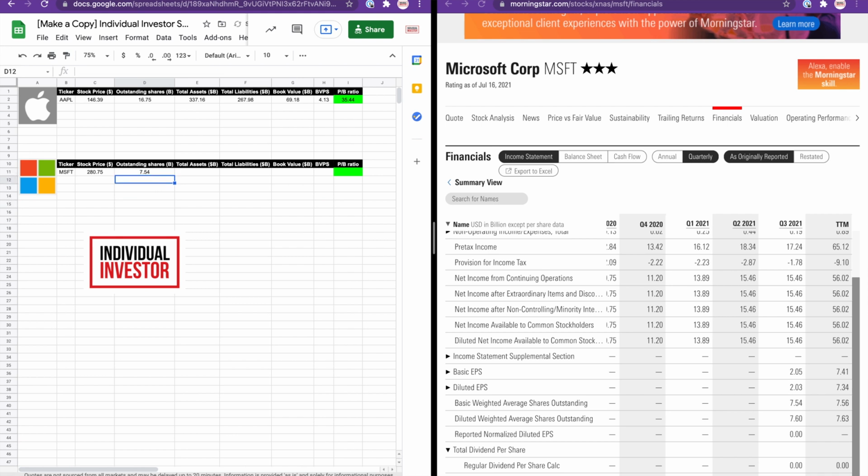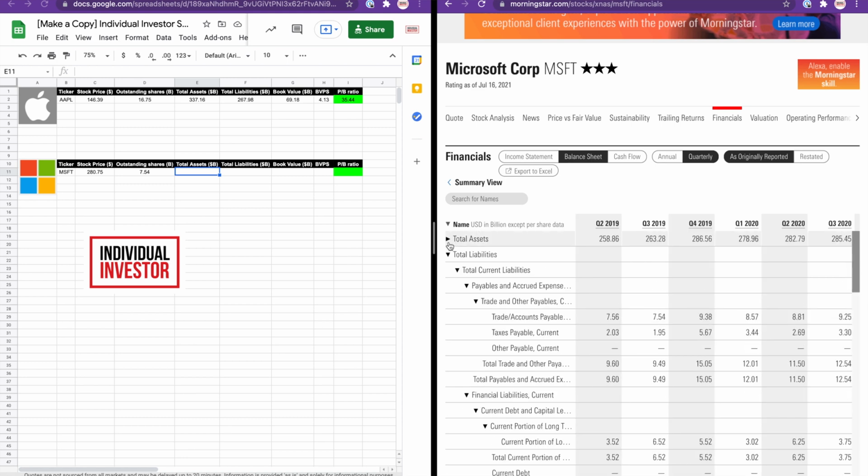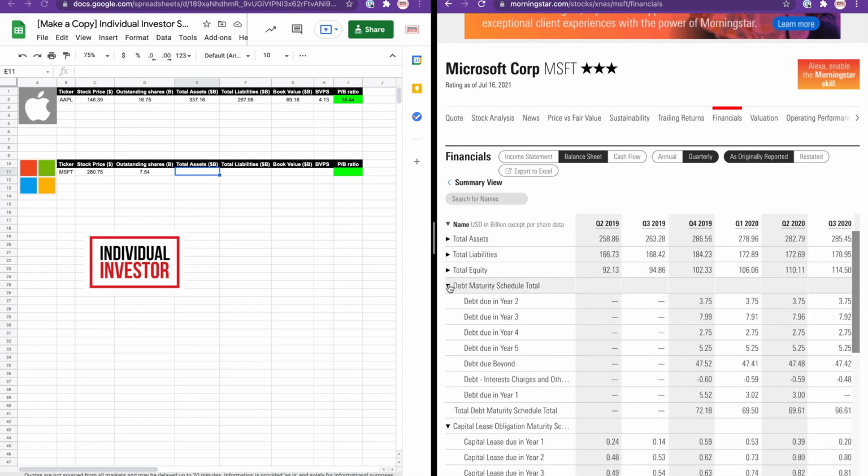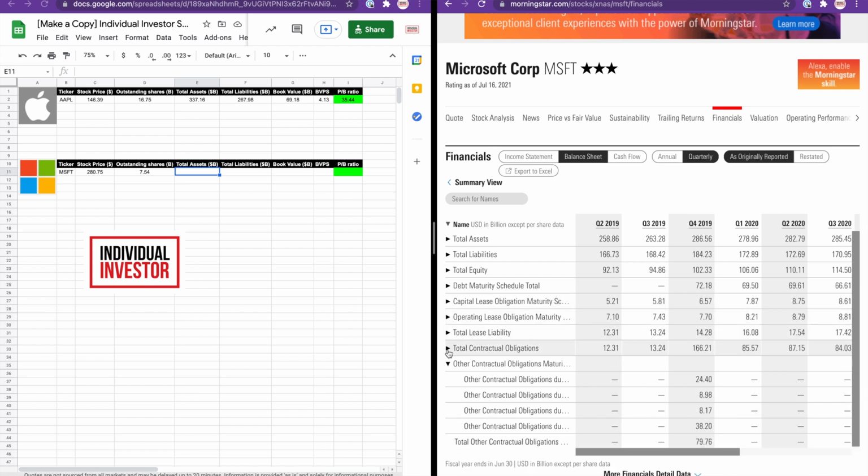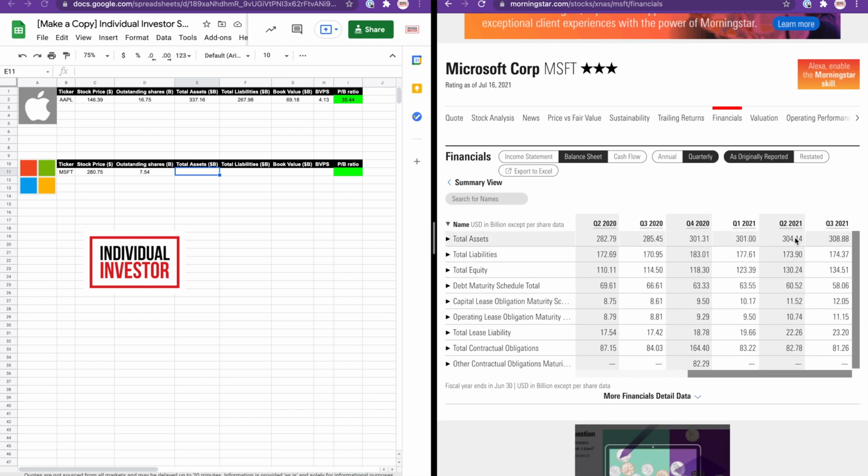All right, total assets and total liabilities. Let's go to the balance sheet. I'm gonna collapse everything. All right, and then we're gonna go to the latest quarter, Q3 2021, total assets, $308.88 billion in assets, 308.88. And then total liabilities, $174.37 billion in liabilities.